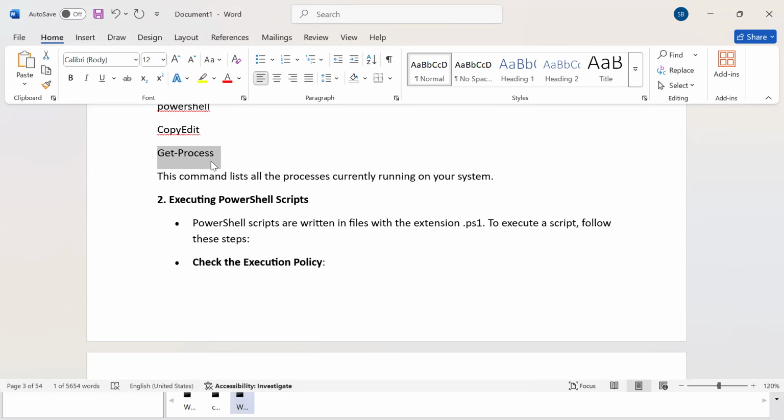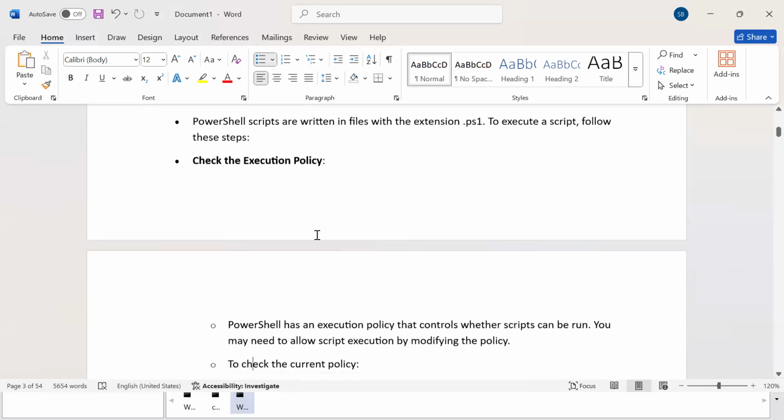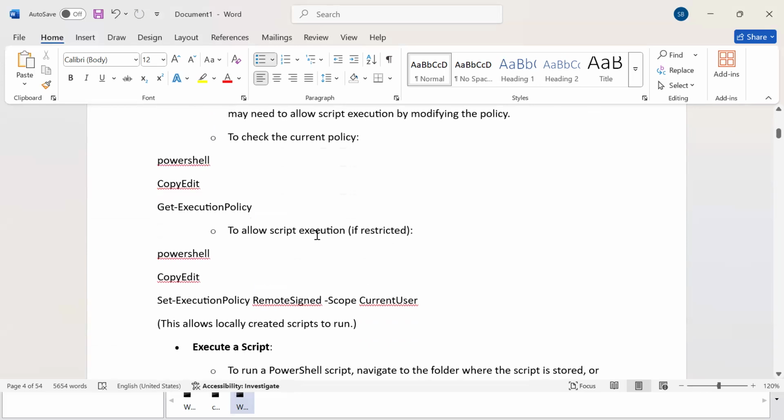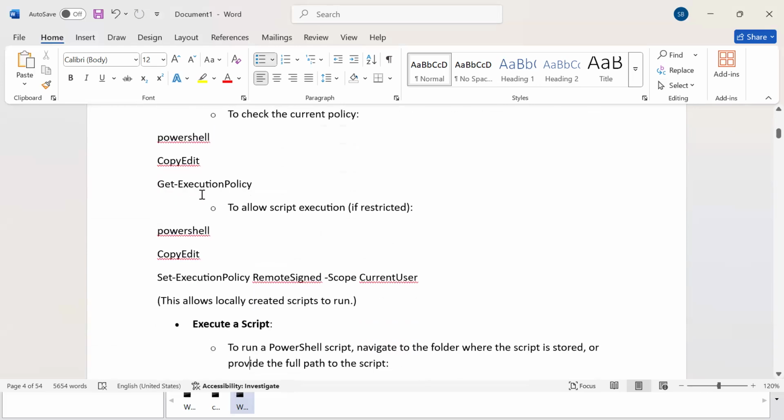But in interviews, their expectation is: can you write the PowerShell cmdlets yourself? Can you write even basic commands? We should say yes, I can write them. Now, how to execute this: what is the execution policy we have? What is the current execution policy, and are there any restrictions or not? So Get-ExecutionPolicy.